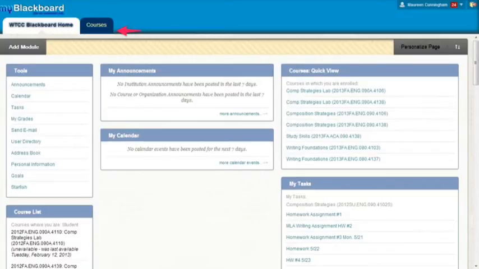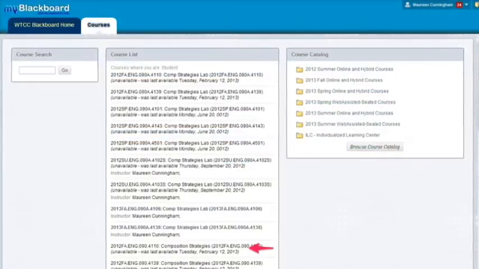Log into Blackboard using your Wake Tech Key ID. Click on Courses, go ahead, find your course, click on that, and open it up. This will take you to the course homepage.